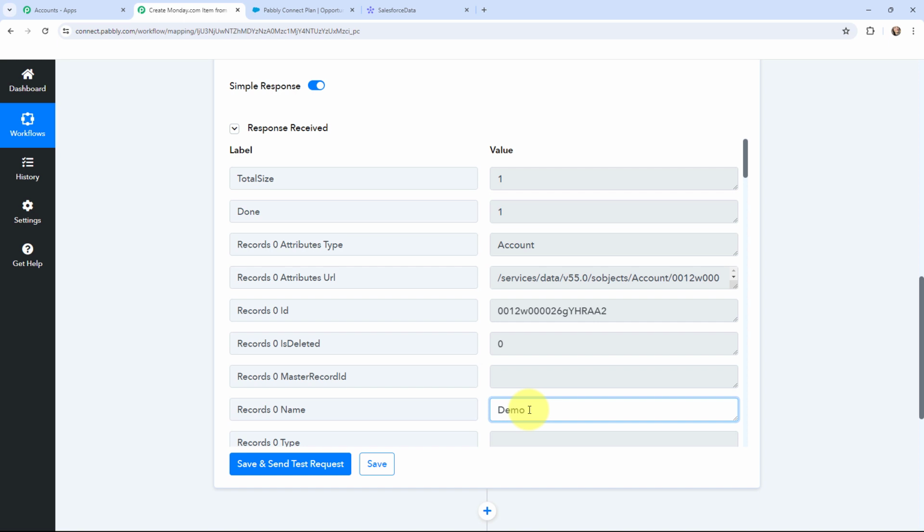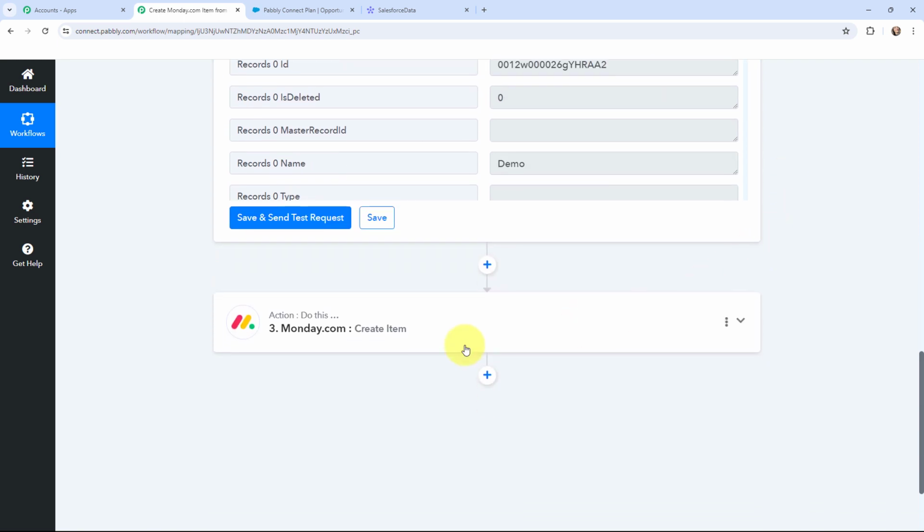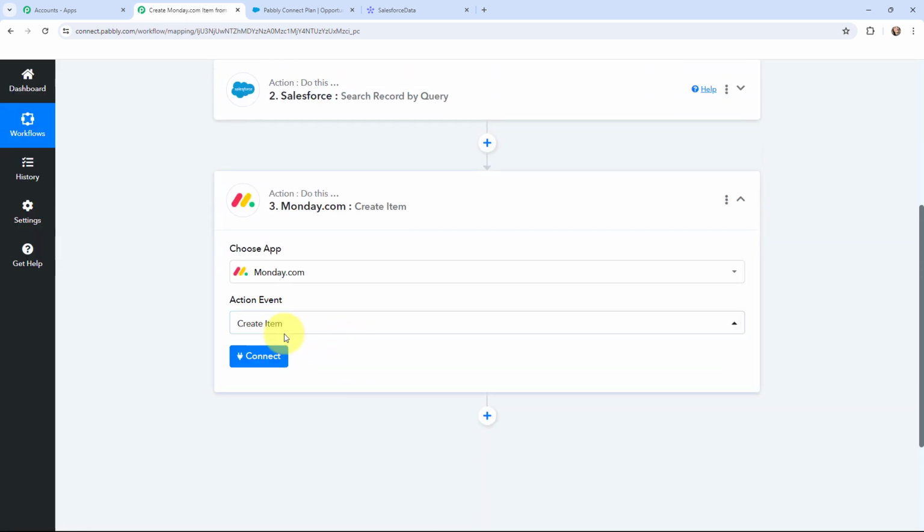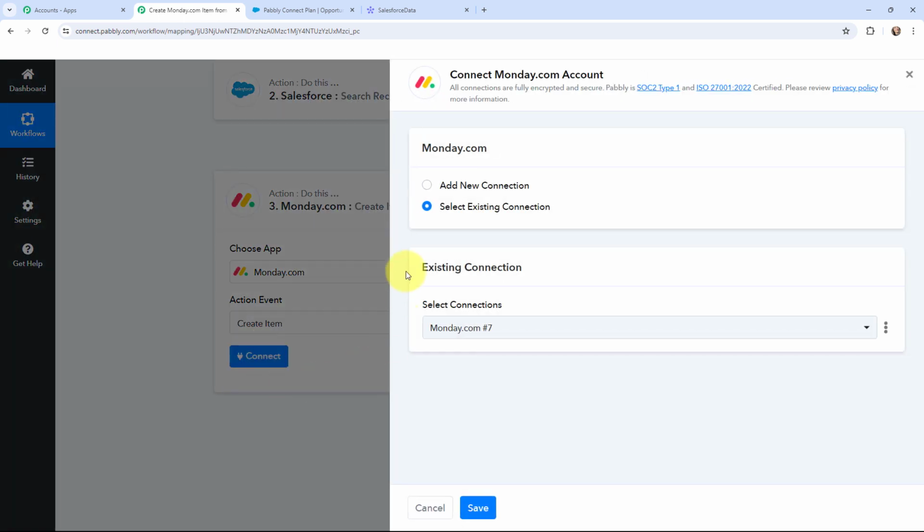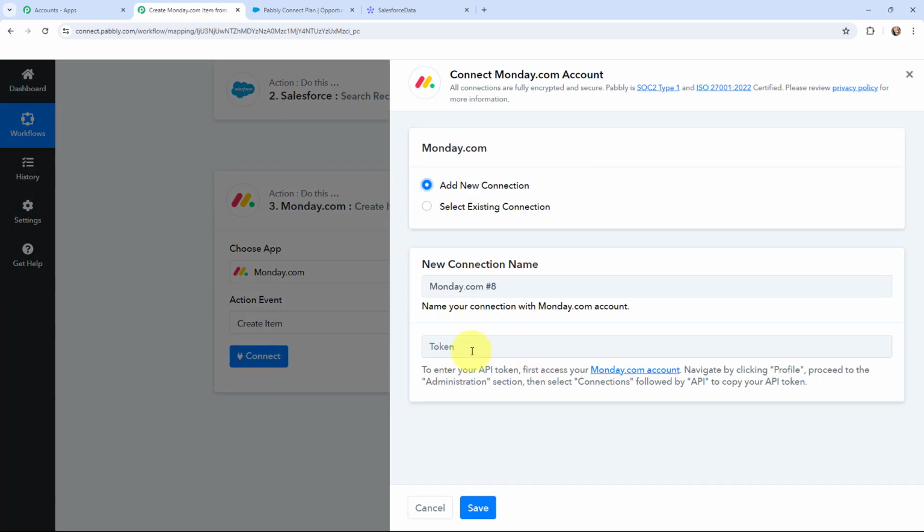So over here you can see that this here is the account name, that was demo. So that means we have got the account name as well. So now moving ahead, as I want to create this opportunity as an item in monday.com, in order to do that, I need to establish a connection between monday.com and Pabbly Connect. So I'm going to click on connect. And in order to add new connection, I need to mention the token.